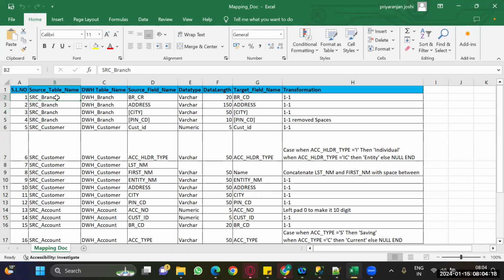For each table, there will be specified columns, like SRC branch. We have BR underscore CR, which is the branch code, then address, city, pin code, and this is for the branch table. This particular column is there in both source and target, so I have put the target field name as the same. And the data type: I have taken varchar, and in both target and source the data types are the same. I have also specified the data length, and here I have specified the transformation logic.